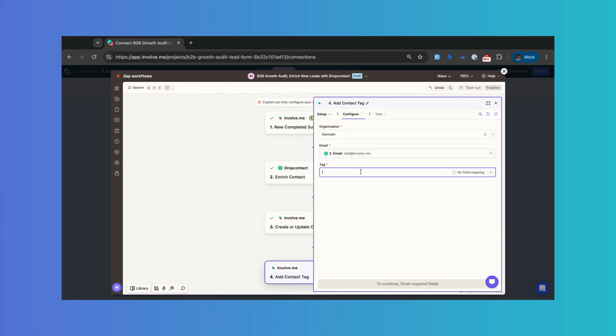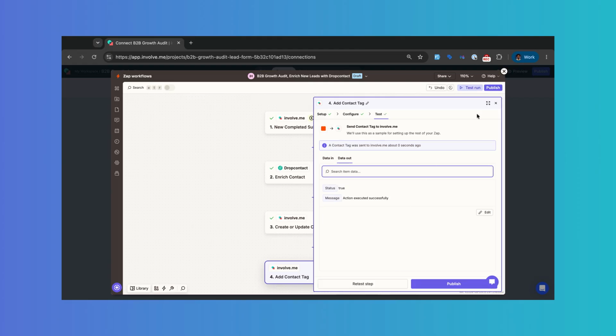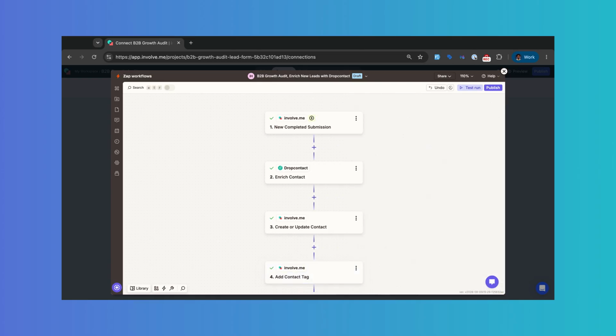Then enter a tag name. We'll use Enriched Dropcontact. This makes enriched contacts easy to recognize in Involve Me and can also help with filtering, segmentation, or future workflows. Once everything is set, click Test Step to make sure Zapier can find the contact and apply the tag successfully. This confirms the final action is working before we test the complete workflow.